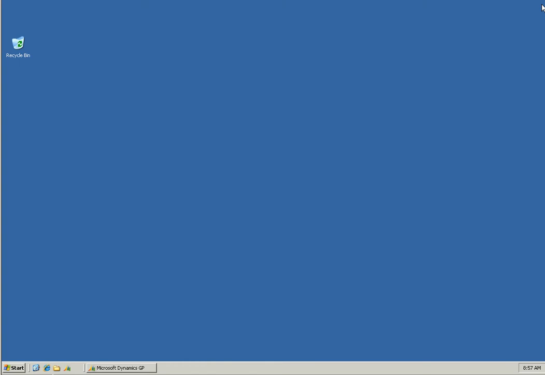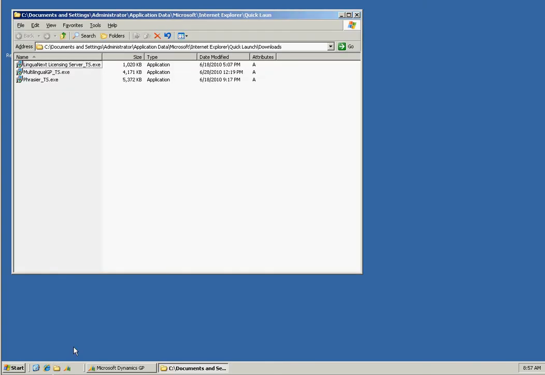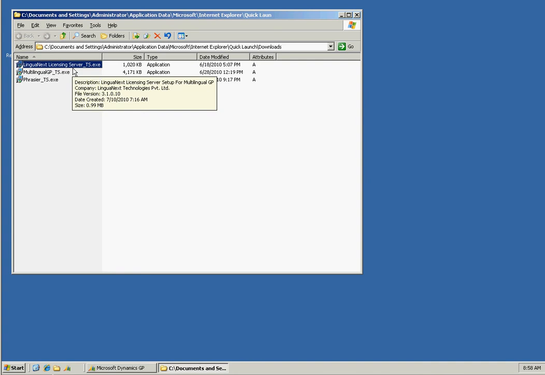I've already downloaded the files to a folder on my system. As you can see, the files are not that big. The first to install is the LinguaNex licensing server. This only needs to be installed once on your network. If you plan to use Multilingual GP in a terminal server or a Citrix environment, this must be installed on the terminal or Citrix server.